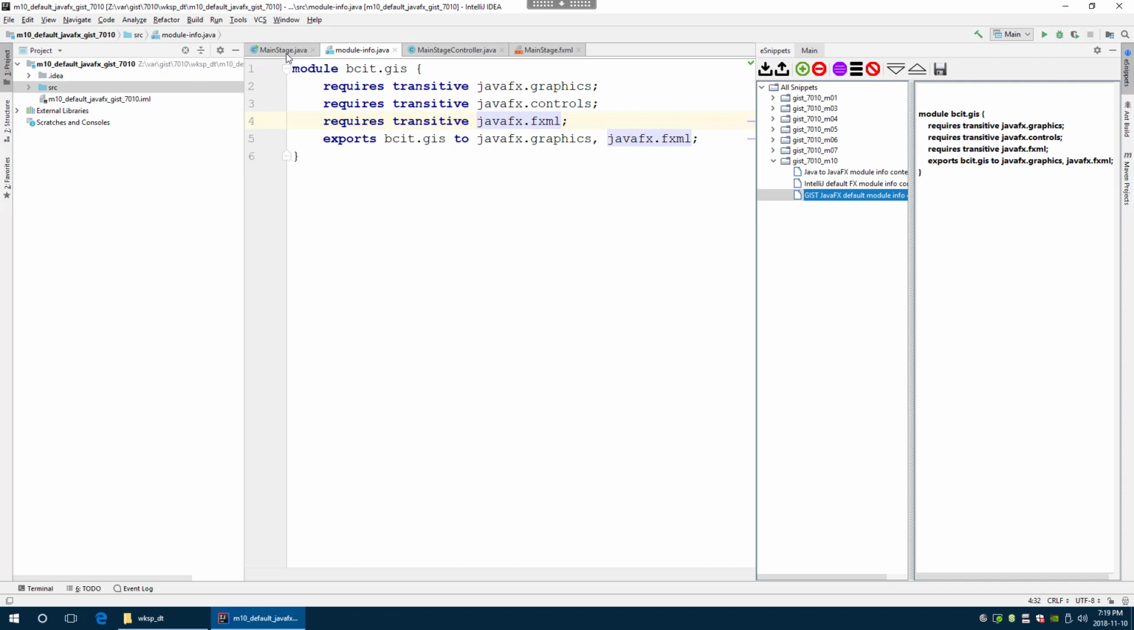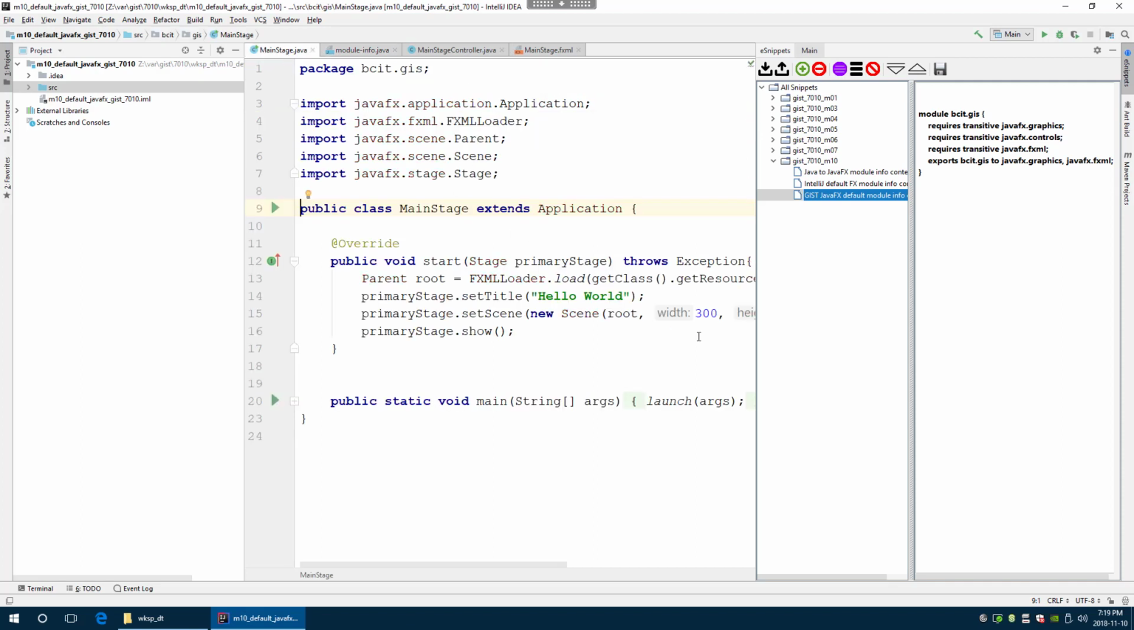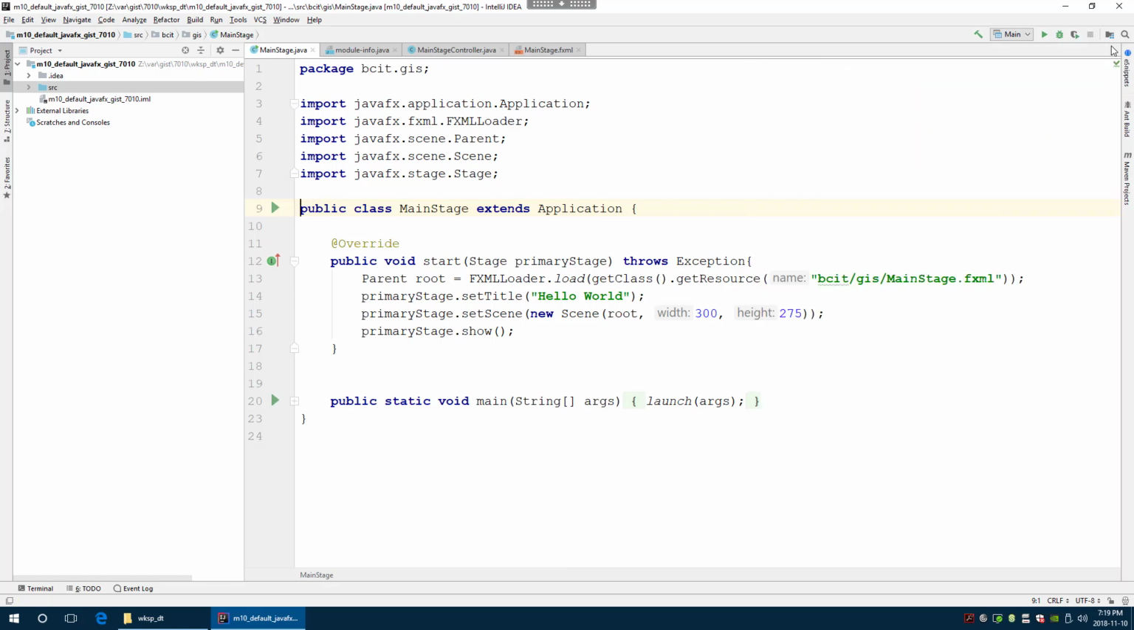I'm going to go back to main now. A lot of the red's gone away, so I'm happy with that. I'll just collapse the snippets here. And I'm going to make the default 800 by 600. So I'm happy there. That looks okay. We'll save that. We'll change the title to Welcome to JST 7010 for now.